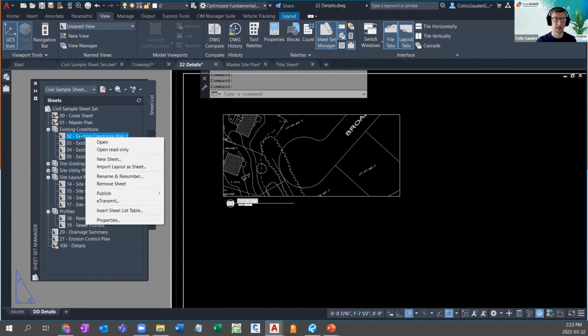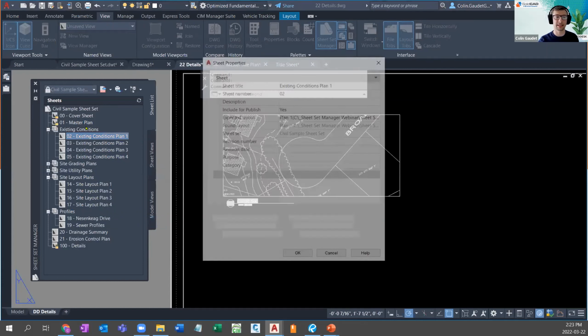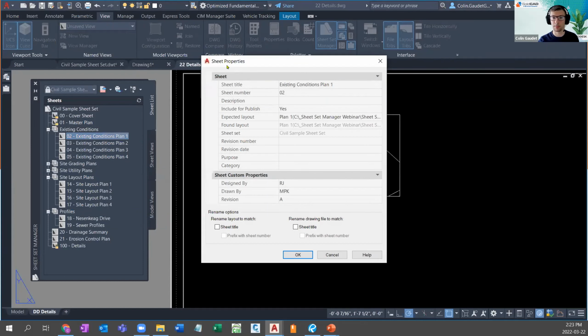Mm-hmm. Another thing that, in the interest of time, I wanted to just breeze over, but you can absolutely do that. When you do that, instead of making that a sheet set property, we're going to make that an individual sheet property. So you have the ability to specify the revisions individually for each of these sheets. So you just have to do it at the sheet level as opposed to the sheet set level.